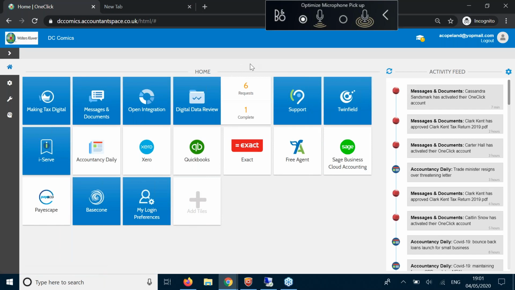We used to use Marvel as our demo environment, but we sort of ran out of Marvel superheroes. So we've moved on to DC Comics. And this is Anna's own CCH OneClick workspace. You can see there's a lot more information in here.